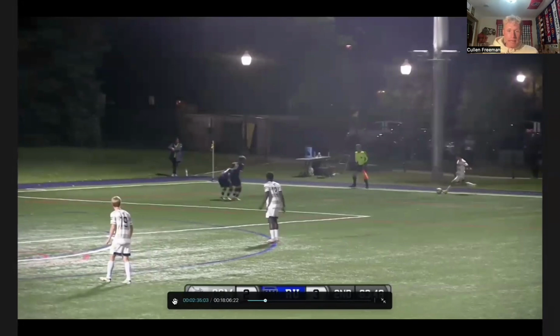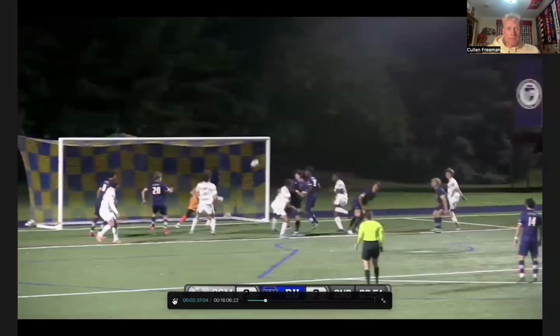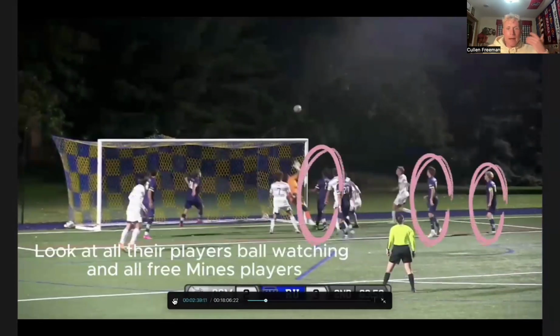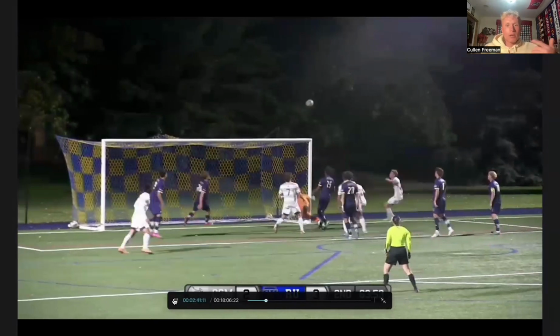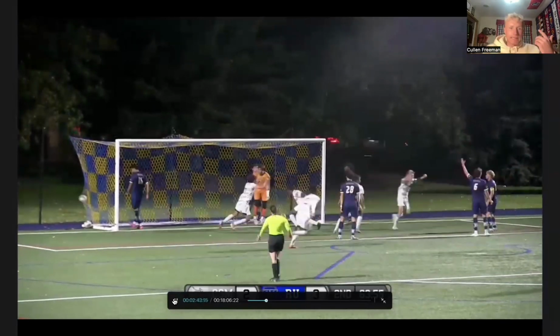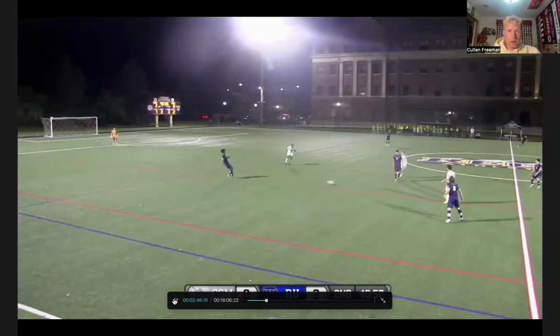This comes off a free kick, and I was really emphasizing again their box defending here. So again, I pause it here. Everyone is ball watching. The ball comes off the crossbar. No one reacts, and it's a goal. So again, really trying to emphasize the box defending part of this here.